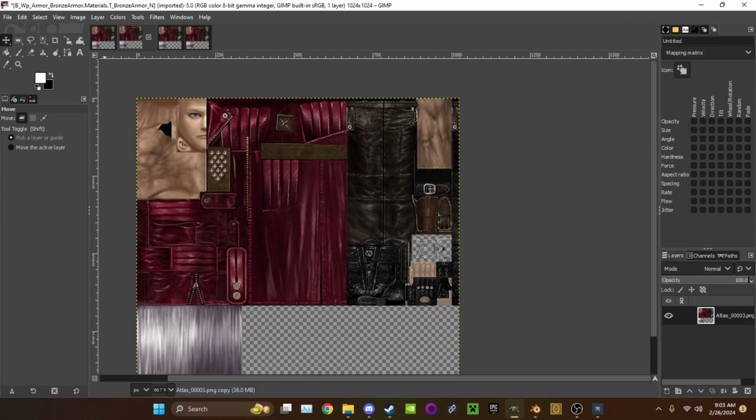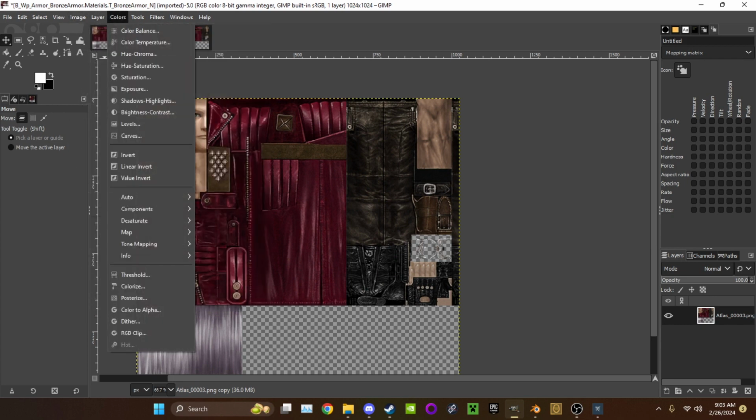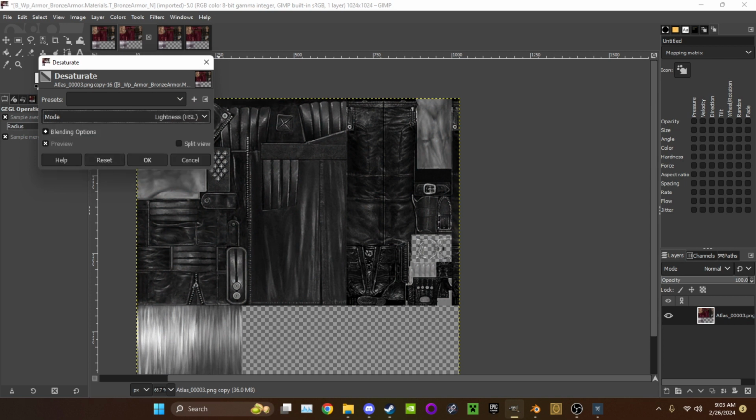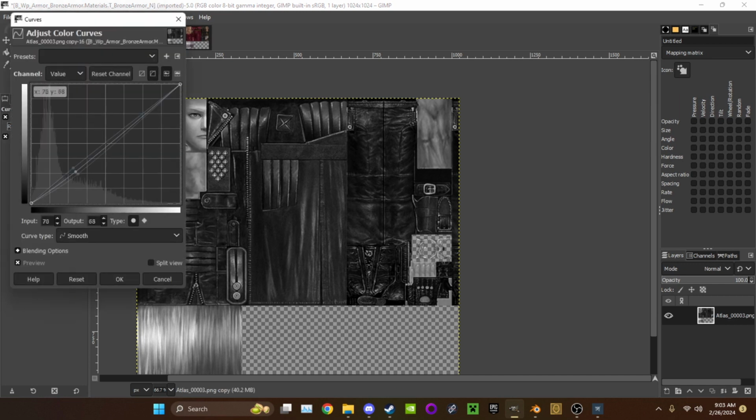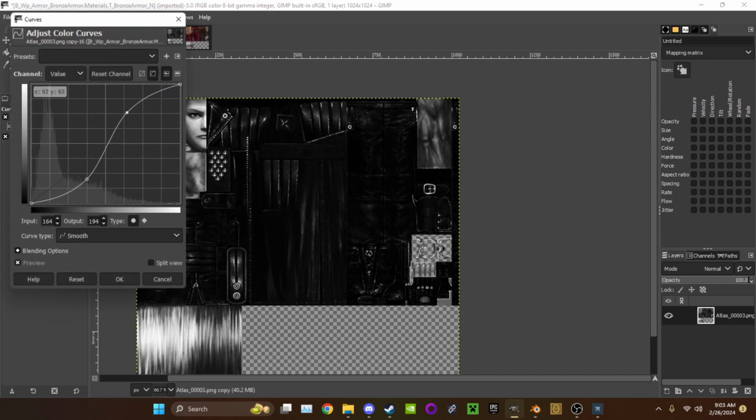Now, for a normal map, what you're going to do is go to Colors, Desaturate, Lightness HSL, and then go to Curves and just adjust it until you like the results. Because remember, the lighter something is, the more outward it will be, like it will be projected outwards, extruded out. Anything darker will be extruded inwards, like an indent, and lighter things will be a bump.